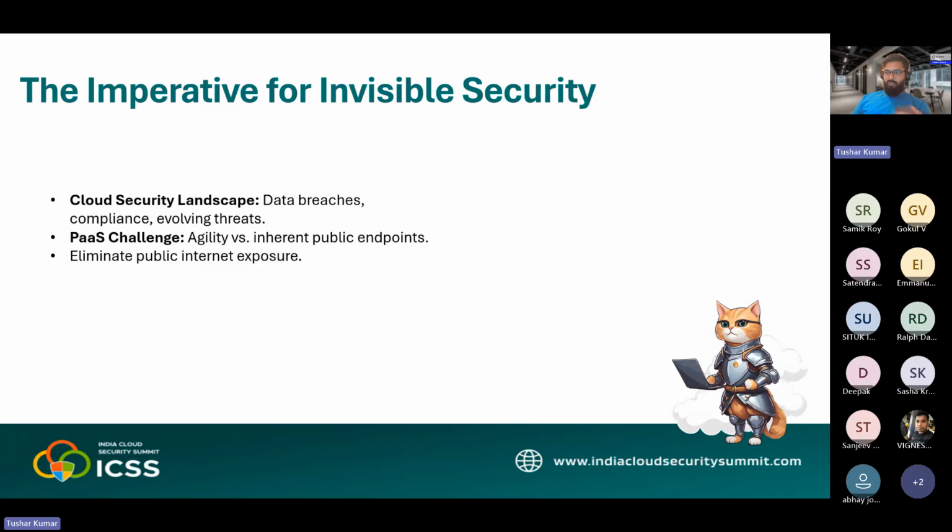Now, we need to make sure that we eliminate public exposure as much as we can. We mitigate the risk and align more with Zero Trust, which we just discussed in the last session, and all of that is to ensure that whatever systems we are designing and putting in place are secure and invincible.